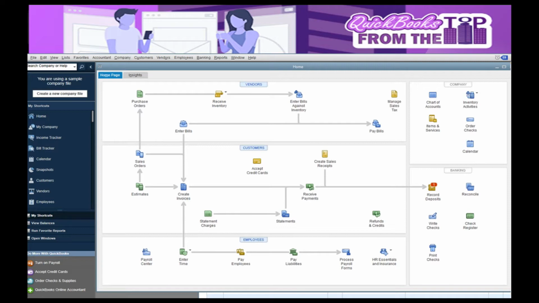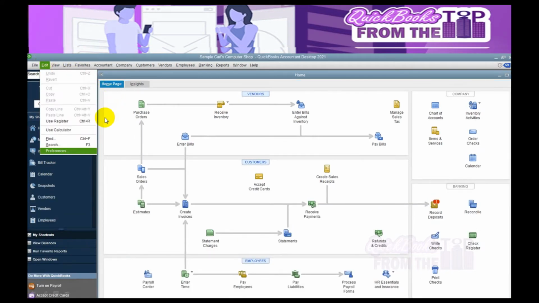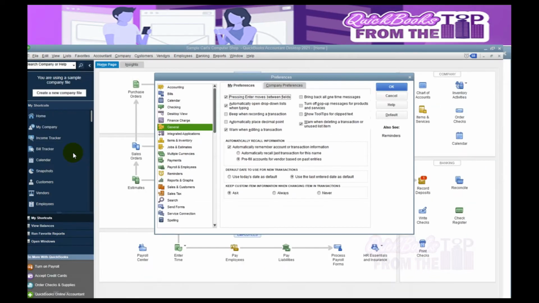You'll notice the desktop screen has drop downs here. Also, that correlates with the sidebar shortcuts. And then we have the icons for the best practices as you move through the system. First up, we want to go up to Edit. When we select Edit, also select your preferences.